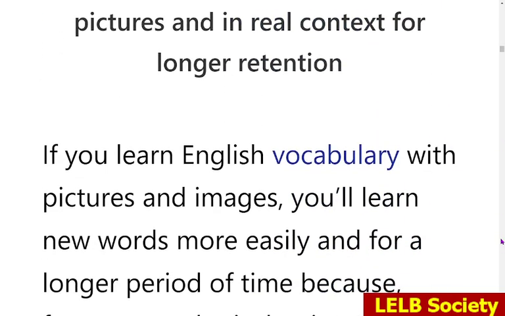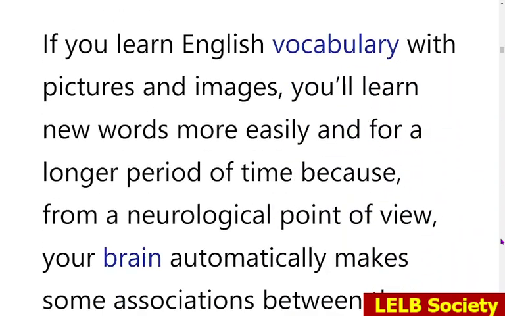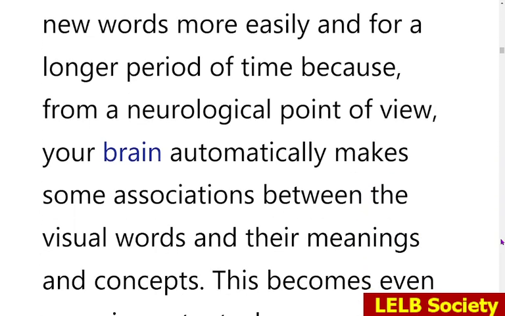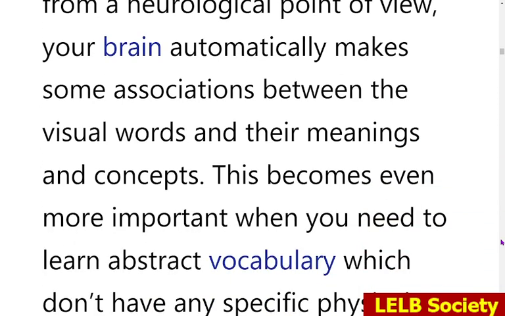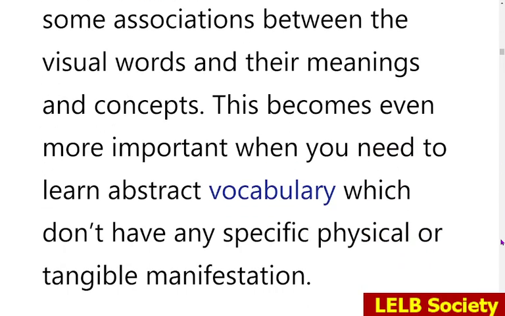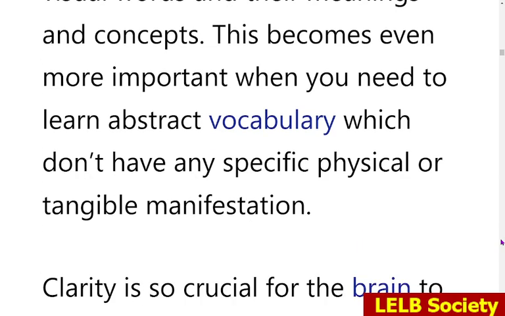So, why learn English vocabulary with pictures? If you learn English vocabulary with pictures and images, you learn new words more easily and for a longer period of time, because from a neurological point of view, your brain automatically makes some associations between the visual words and their meanings and concepts. This becomes even more important when you need to learn abstract vocabulary, not concrete vocabulary, which don't have any specific physical or tangible manifestation.